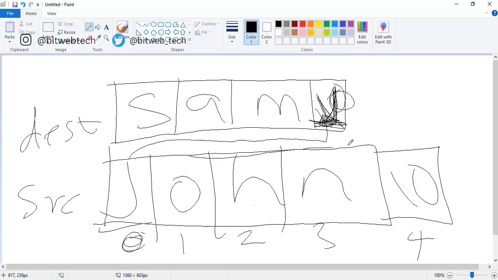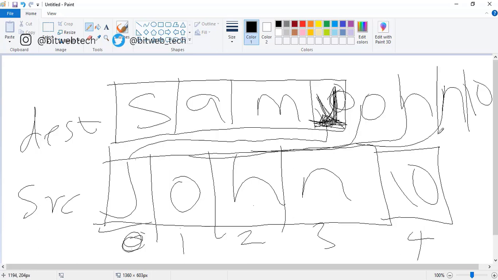Do you get it? Then the next thing we have is our O. The next thing we have is our H. The next thing we have is our N. So at the end of this, we can add the terminating null byte. So as you can see now, we have a concatenated string, Sam John. So I'm just giving you an insight on how we can approach this problem.